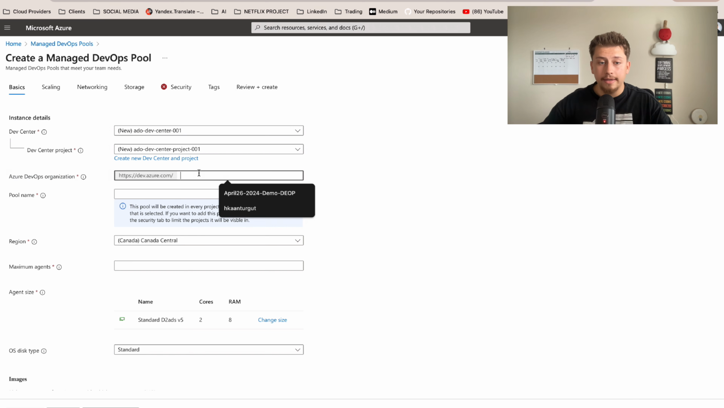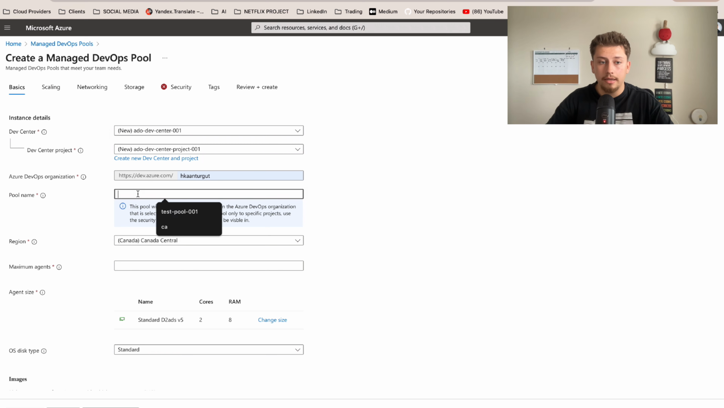You need to give your Azure DevOps organization URL. In this case, mine is hconturgood. You can find this from your Azure DevOps URL. And you need to give your pool name here. In this case, I'll be doing ADO managed pool 001, and my region will be Canada Central.